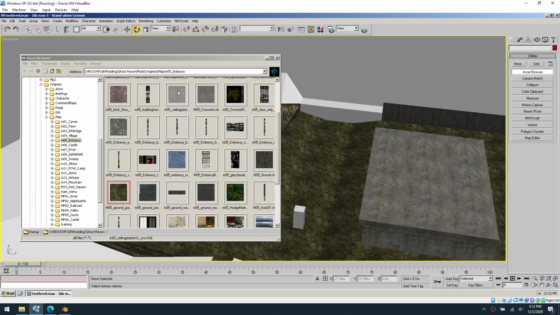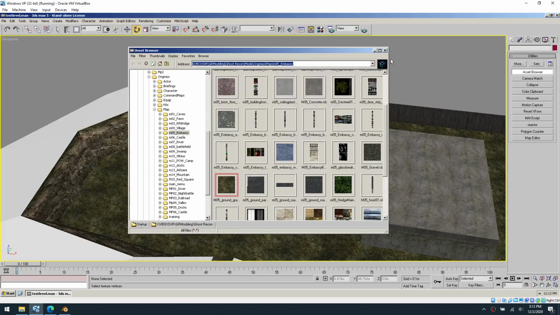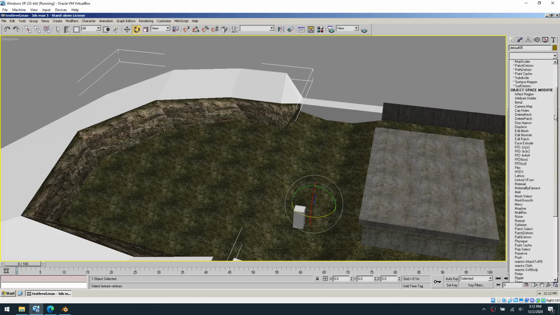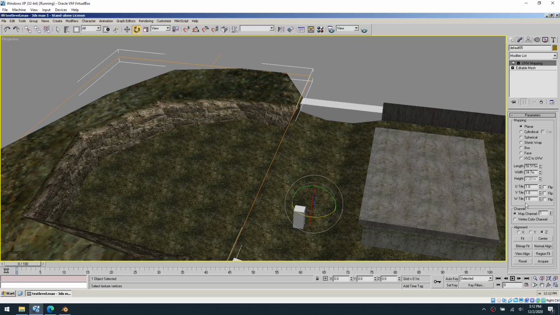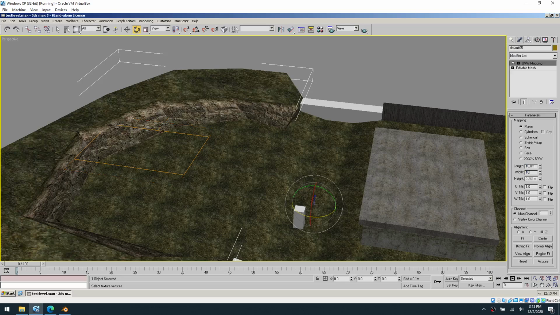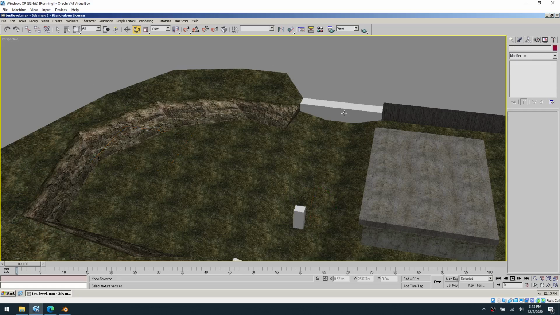Ground right here. Oh, you know what? I already had it applied to it, didn't I? I just had to UV map it. Dun dun dun. Sometimes my brain does not work. I usually make the textures outside of the walkable area a little bit bigger, just because I think it looks nicer.